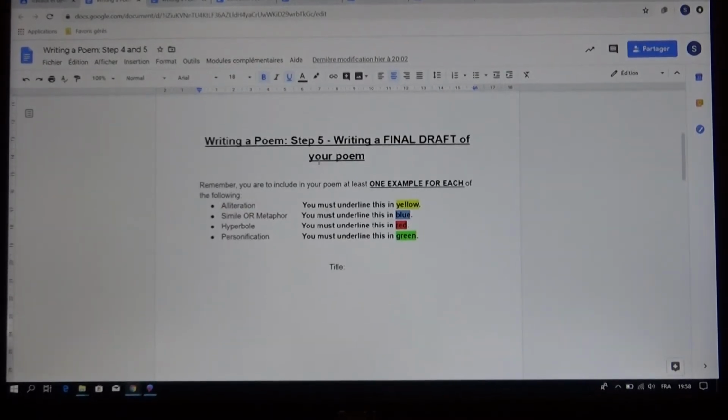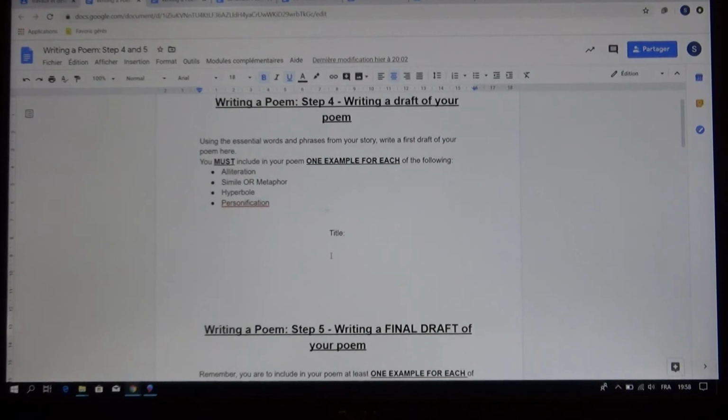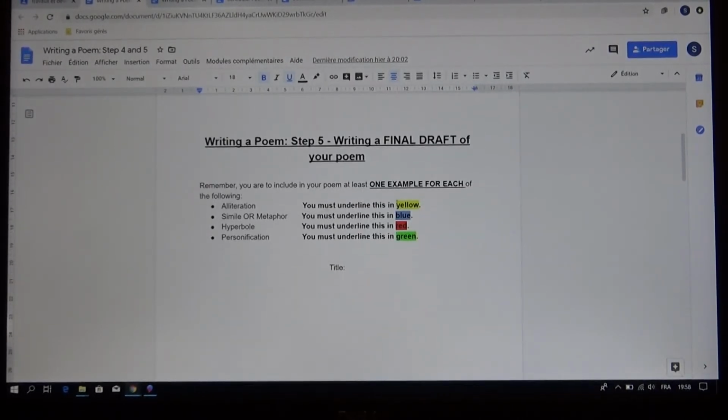And finally, for step 5, writing a final draft of your poem. So remember, you are to include in your poem at least one example of each. And now in this part, you can also do it here if you want to make sure you didn't forget any. But you're gonna have to underline the alliteration in yellow.